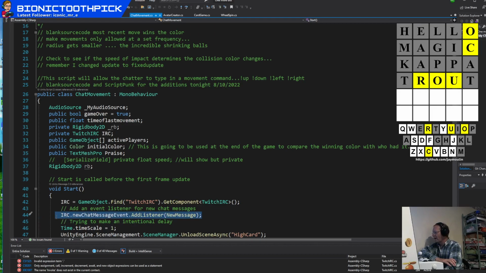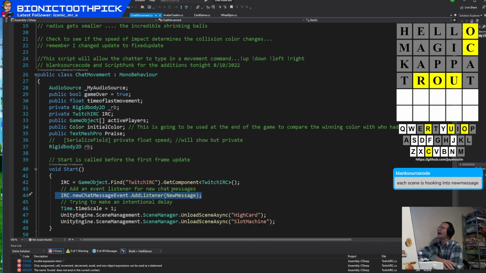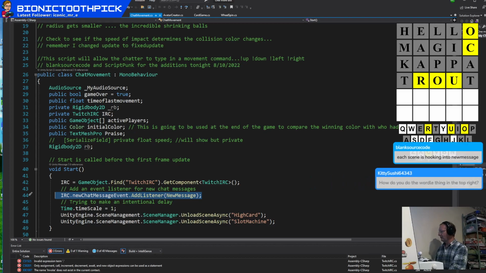So I almost want... I want those chat detailers. Like, each scene is hooking in the new message.